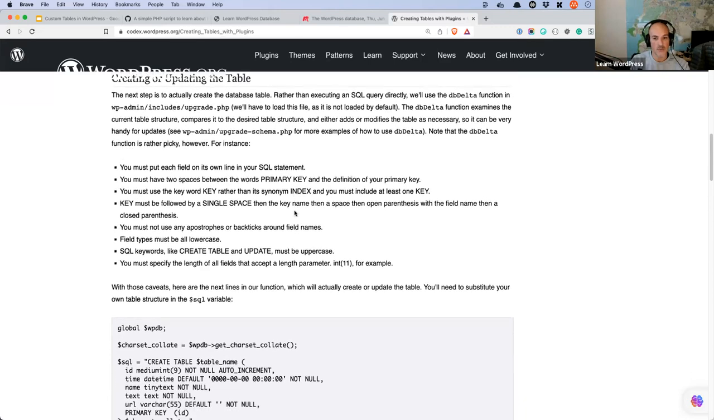And you will see that there are some specific rules that you need to follow when writing your query. And this one always catches me out when I'm busy writing the queries. You must put each field on its own line. You must have two, and this is very specific, two spaces between the words primary key and the definition of your primary key. If you don't know what primary keys are, we can chat about it at a later time, but it's specific to creating MySQL tables. You must use the word key rather than its synonym index, and you must include at least one key.